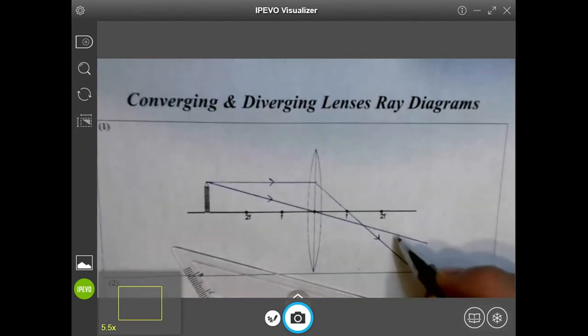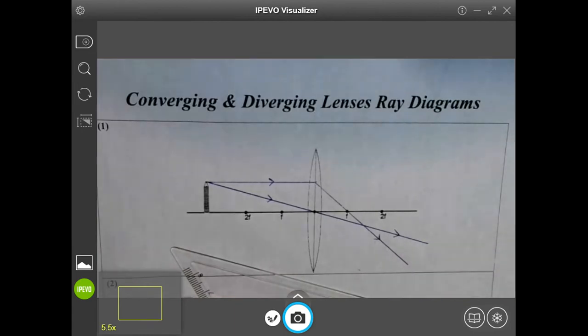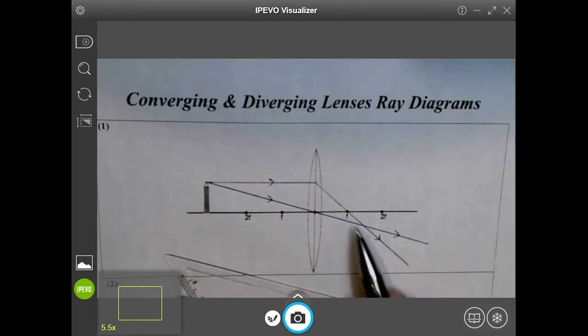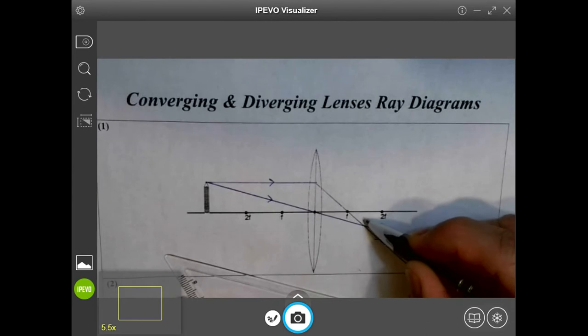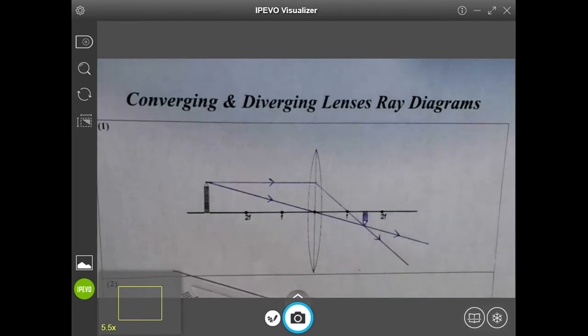There's the incident ray. There is the refracted ray. These two rays meet up here, which means that the image is going to be located roughly about this location. Now, these drawings are used to estimate where an object will be. Later on, we'll go through a tutorial on how to actually calculate the exact distance that the image would end up appearing.